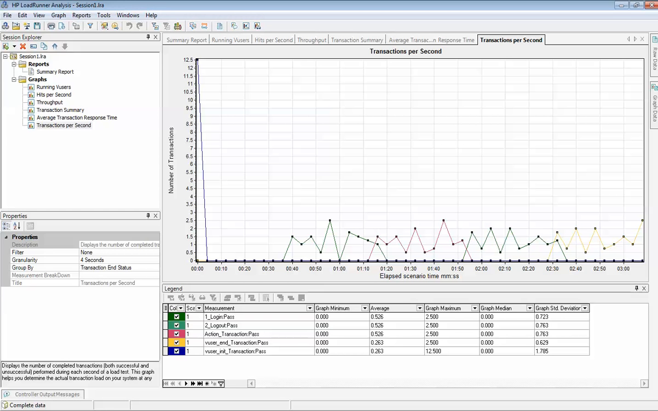You can see that we started from a very high TPS. The longer we went, TPS was fairly stable. Okay, so that's how you measure your TPS.